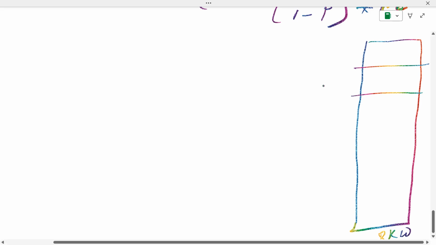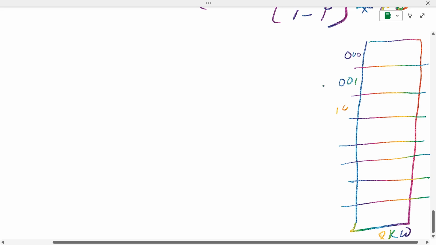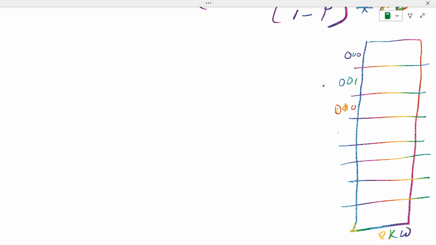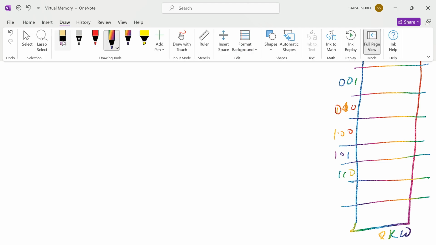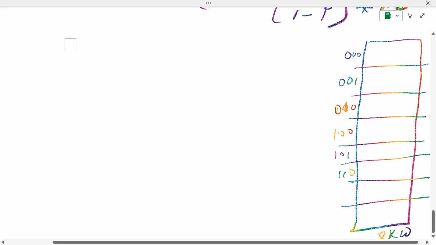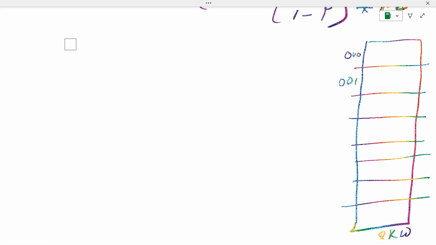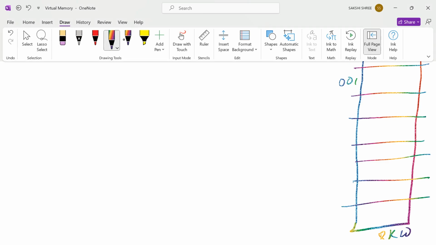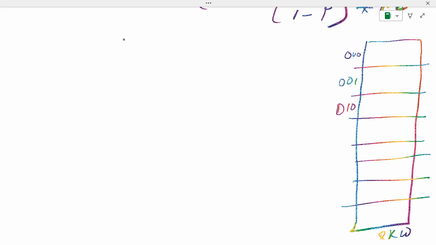So we have one logical address space of 8 kilowords, and it is divided into 1 kiloword pages, and each page has a particular address: 000, 001, 010, 011, 100, 101, 110 and 111, and each page has a size of 1 kiloword.